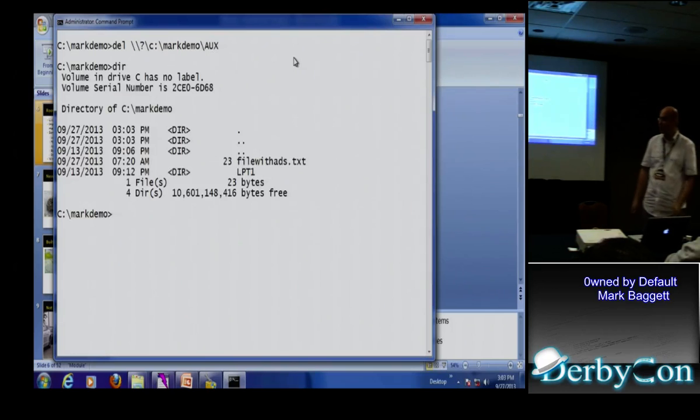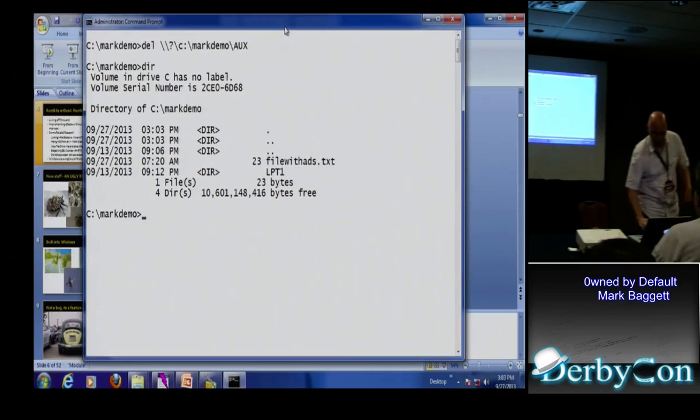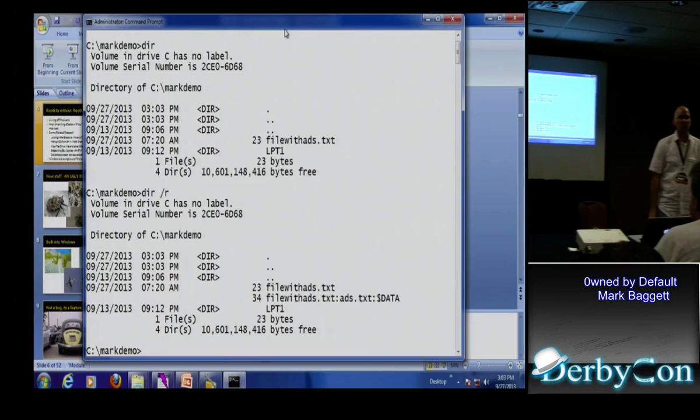Well, Matt Graber figured out that not only are these reserved word names difficult to delete, but if you put alternate data streams on them, they are completely invisible to dir /r. So here you have file with ads.txt, a file that has an alternate data stream attached to it, and if I do dir /r, which is what we use to see the alternate data streams attached to files, you can see that the alternate data stream on file with ads.txt comes up. We can see that with dir /r. But LPT1, you can't see any alternate data streams attached to it. But of course, there actually is one.